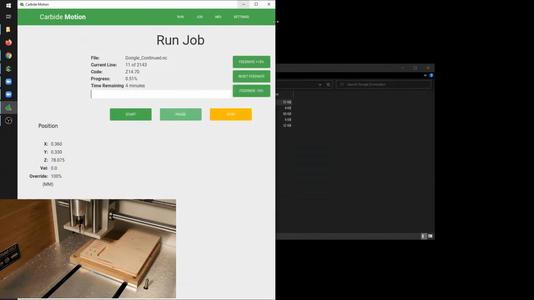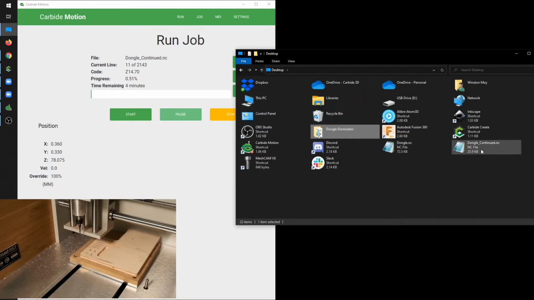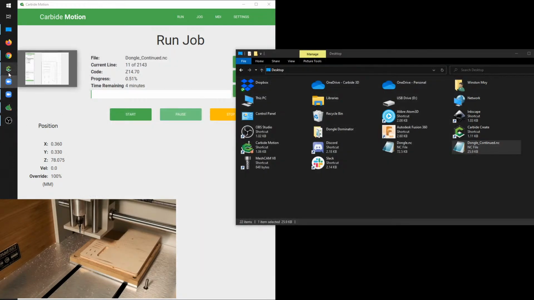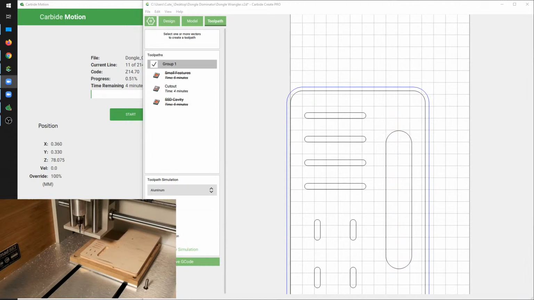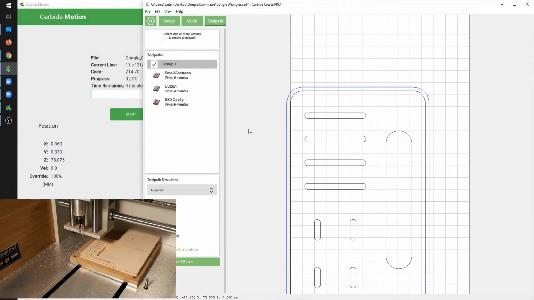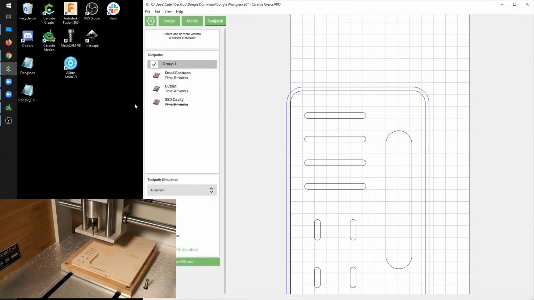So let me double check that the new toolpath has correctly received the, there should be an M6 command. Let me re-export that just in case. So cutout, save G-code, dongle continued. All right.